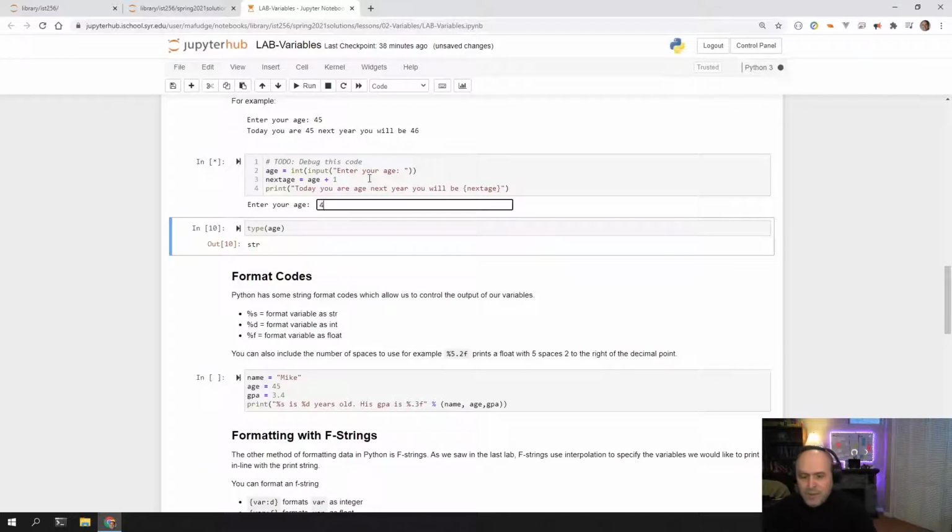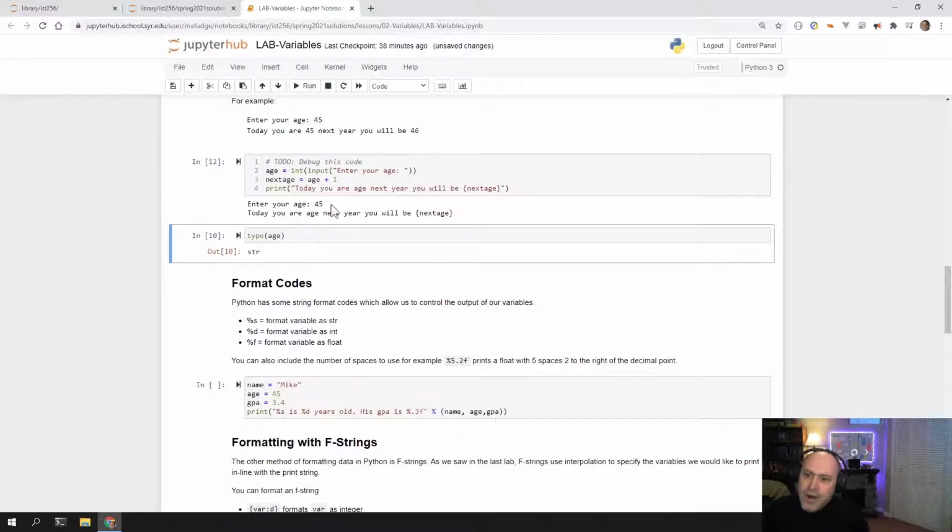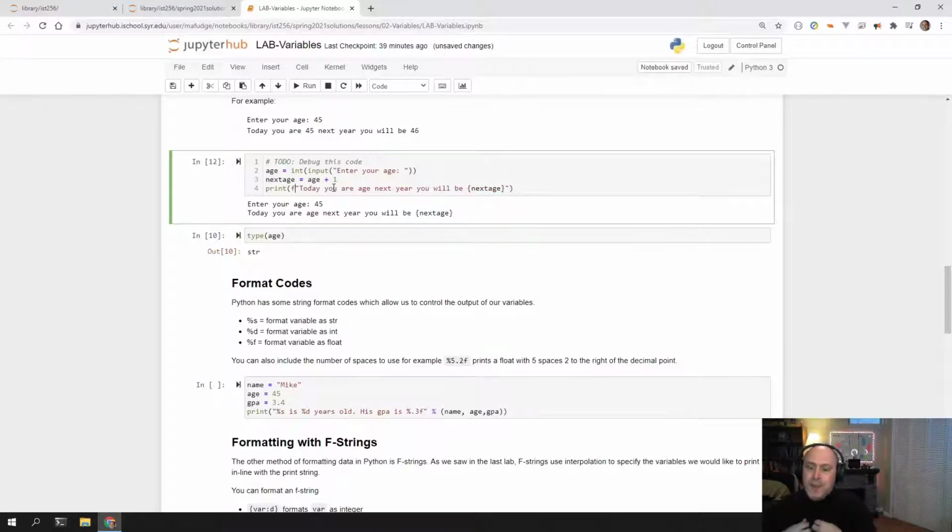So enter your age, 45. Today you are age, next year you will be next age, okay? It's not printing 45 out. So what I wanted you to do here is fix this F string. If you remember how F strings work, it's interpolation. What that means is you put an F outside of the string like this, and it tells Python that you want to find variables inside these curly braces and replace them with the contents of the variable.